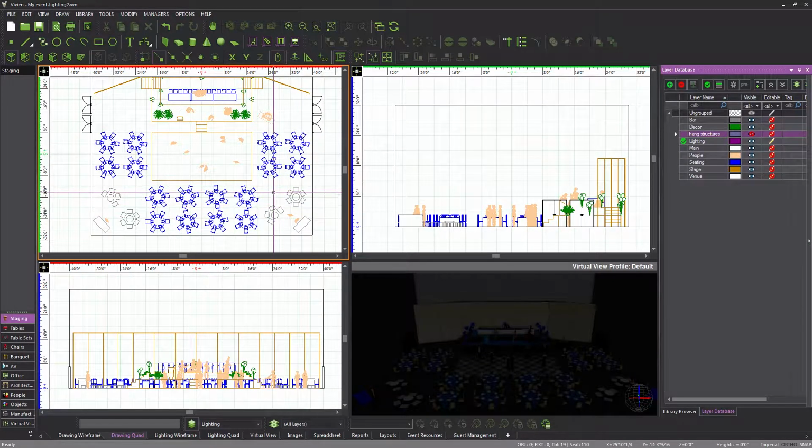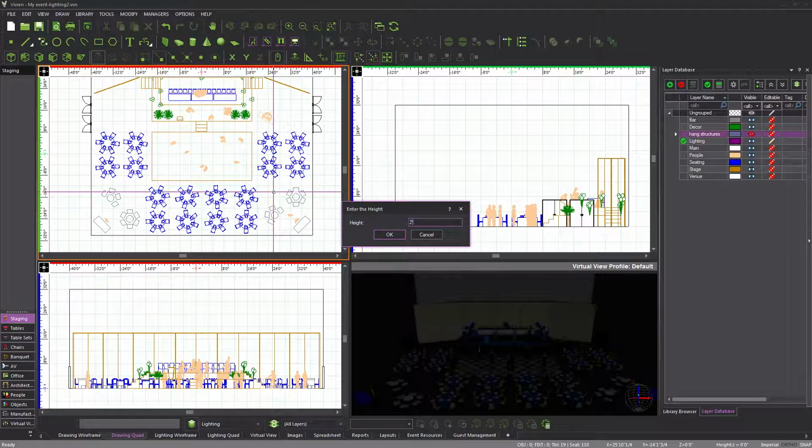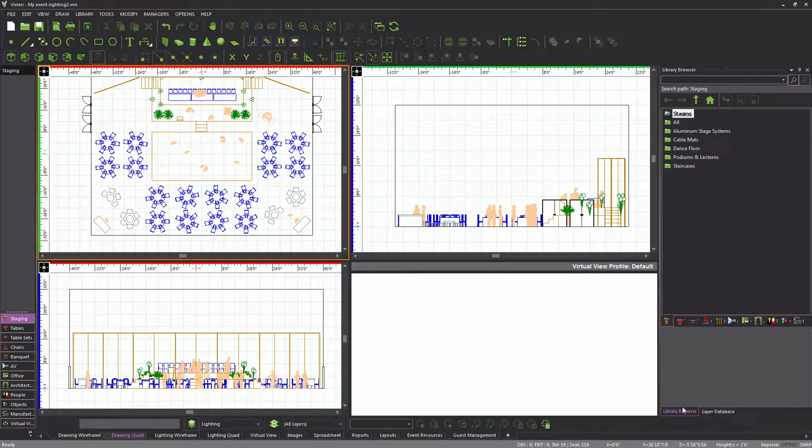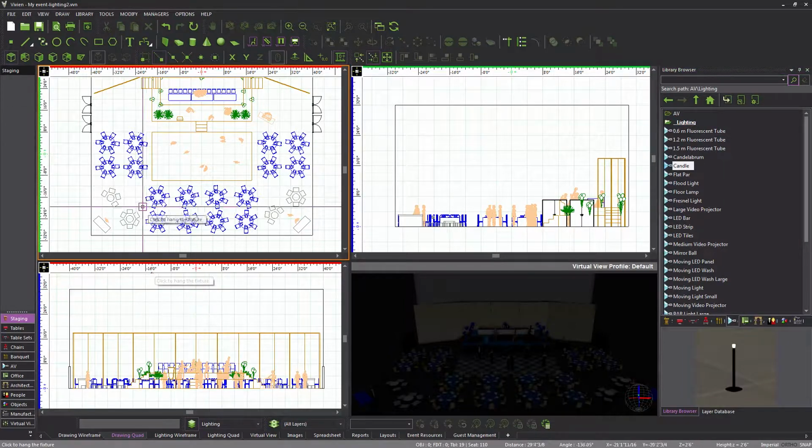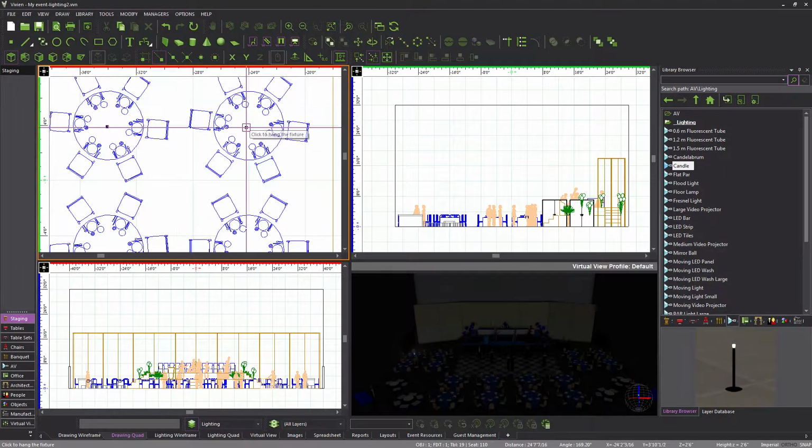Second, we want to ensure that the candles are actually placed on top of the tables, meaning that we have to set the height in our file to the height of the tables, which is 2 feet 6. We are now ready to place the candles, so let's switch over to the library browser, pick up the candle, and simply click to place one on top of each table.